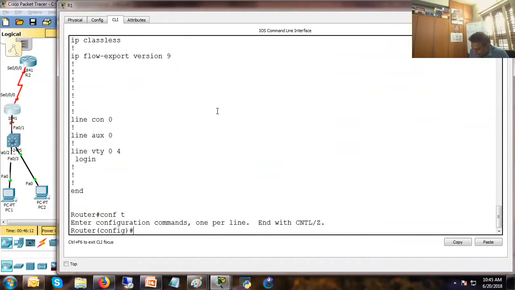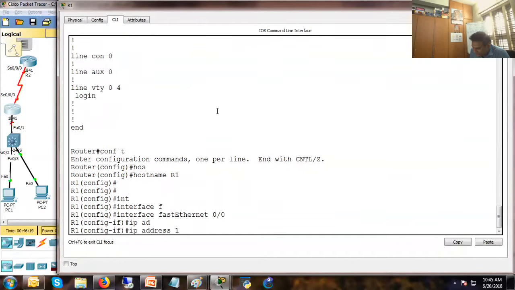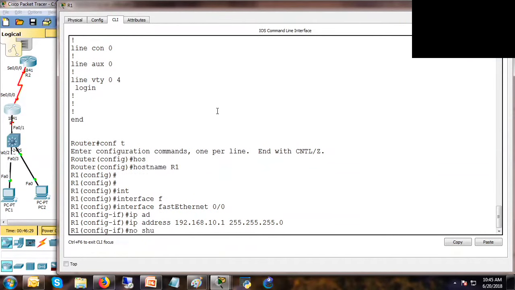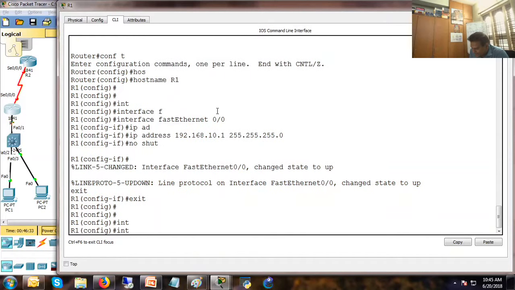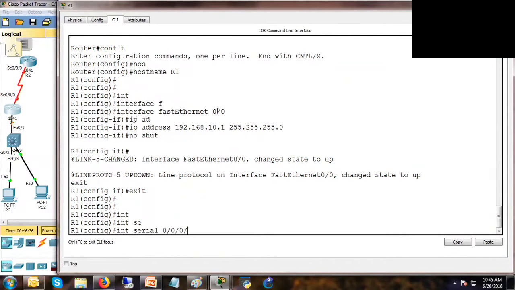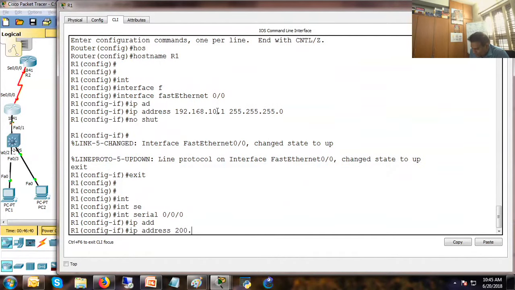So what is the IP address? Serial this one. 200.10.10.1, /24.